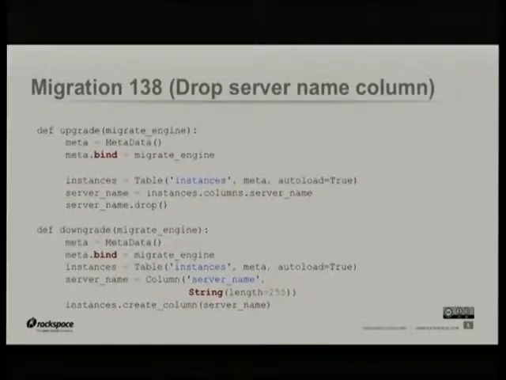To help you visualize it, I like seeing code. Maybe it's just me. But this is an actual migration from the Nova project. And just in case you're unfamiliar with Nova, that is the compute part of OpenStack. Nova's the one that handles it when you ask OpenStack, can you boot me an instance? Nova is the one that goes off and finds space on the hypervisor and schedules it in and boots it for you.